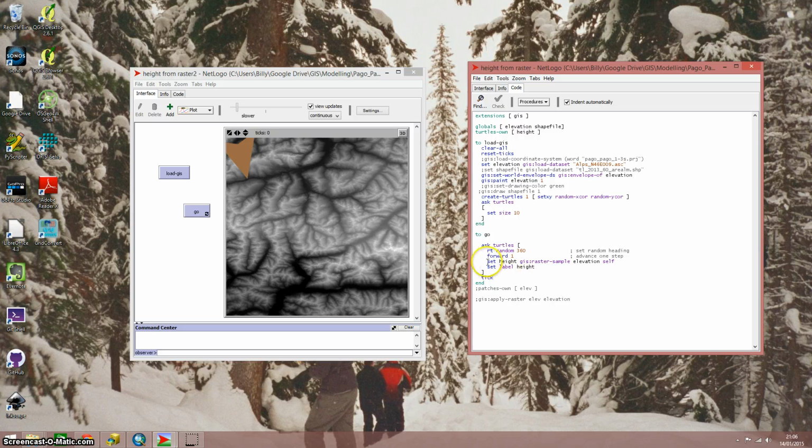But these two lines of code here are what are interesting. So we've set the parameter of height, which the turtles own, and what it does is it takes the patch on the raster and it takes the value of that raster. So we're asking it here, from elevation, take the value of the patch that you're on and assign it to the variable height.